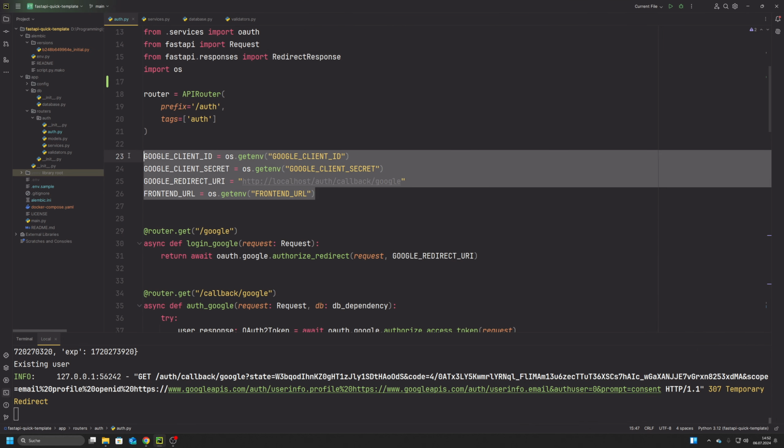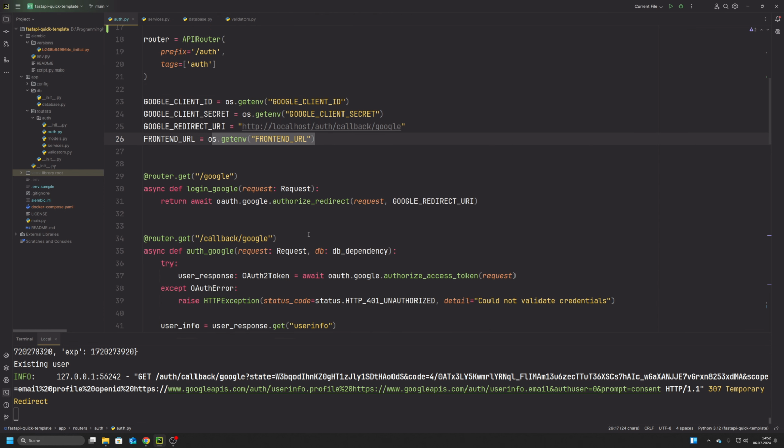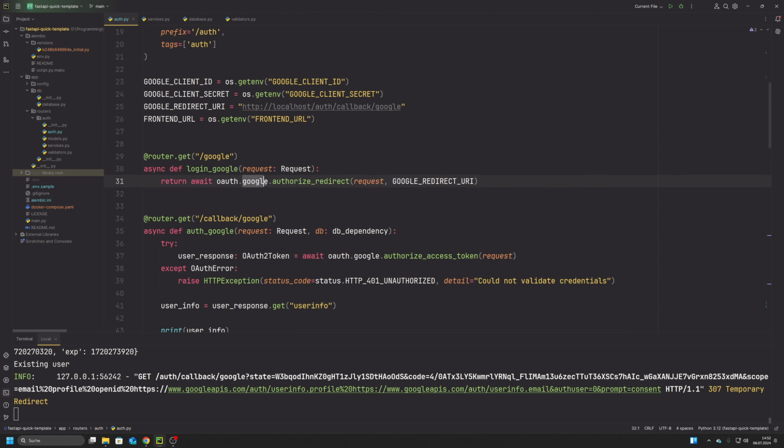Here at first I'm setting the variables: the client ID, the Google client secret, the redirect URI, and the frontend URL. This is the Google login endpoint, or whichever provider you're going to use in the end. My example is only Google, but with the same logic you can add whatever endpoint you want.